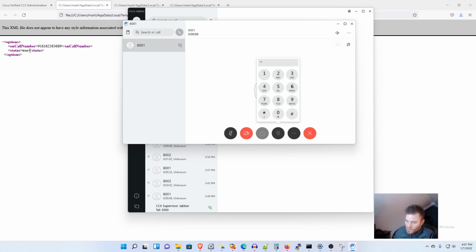The forwarding status has been changed. To hear or change the on-call number, press 1. The forwarding status is off. Press 1 to turn it on.